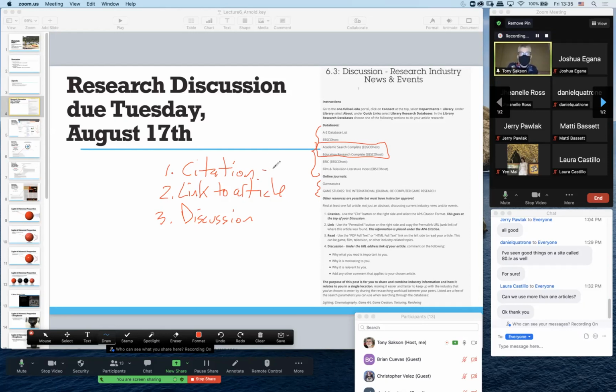APA, very good, thank you. American Psychological Association. It's kind of a standard format most universities use. It's very specific, but it's fundamental as far as citing something. So, APA citation first, then a link to the article.